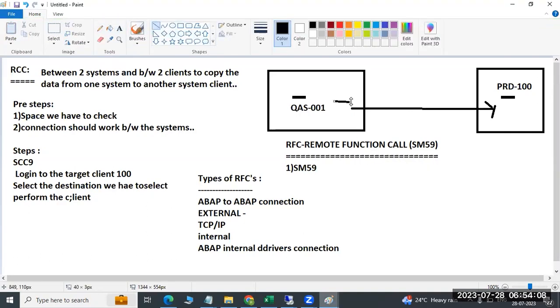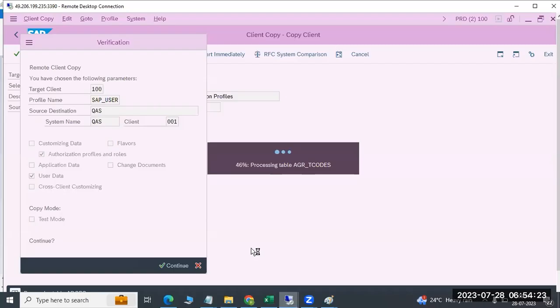The data will flow from here to here. The data will flow through the RFC destination. This is any country, but it's not a problem. First of all, we need to establish the connectivity, and then we can send the data to the respective target system.